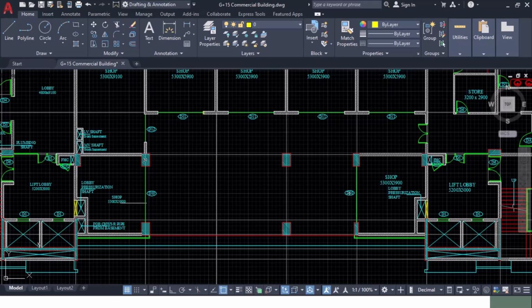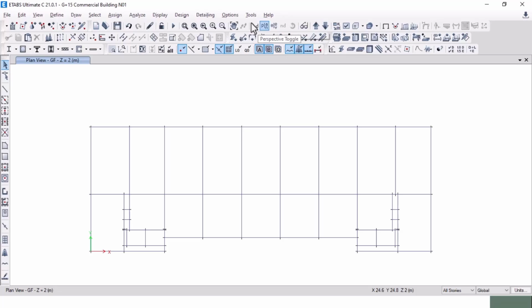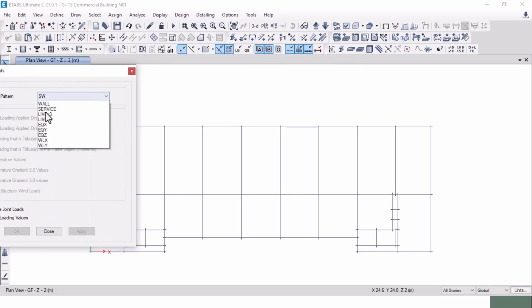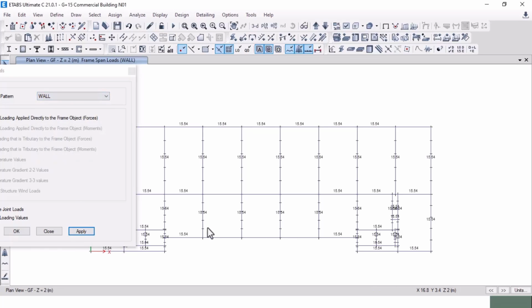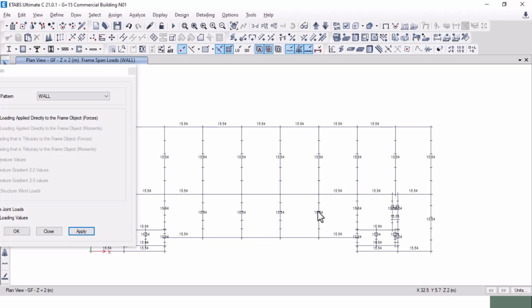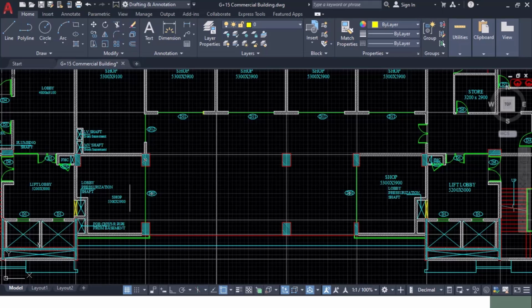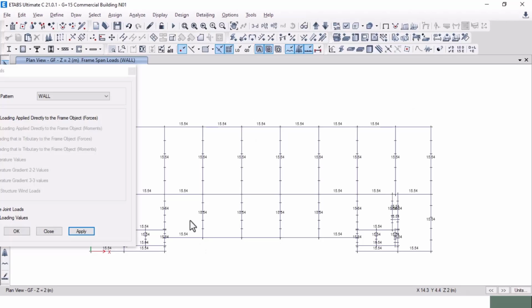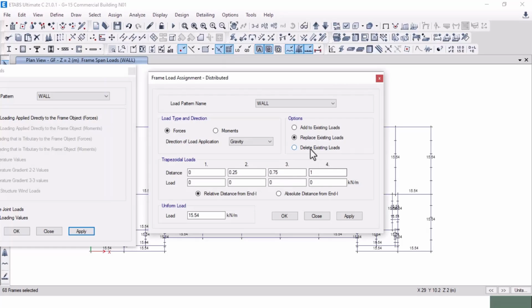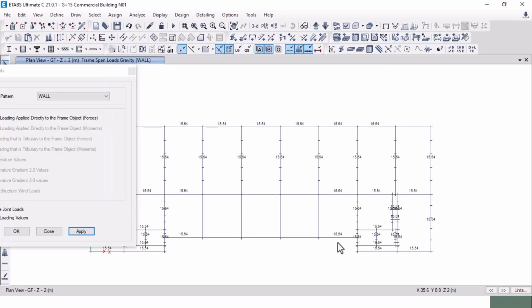Okay, there is no wall load here also. So if you go to Display, Load Assign, Frame, and go to Wall and apply, there is no wall load here. So we will select these frames, go to Assign, Frame Load, Distributed, and we can delete the existing load here. So you can see there is no wall load here.